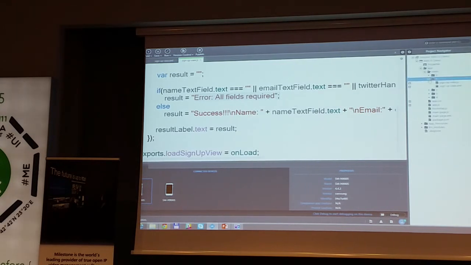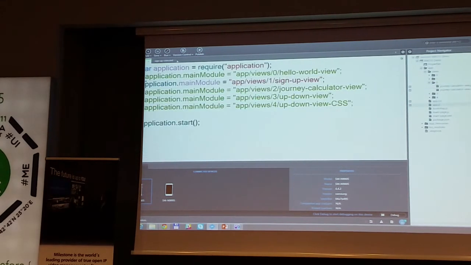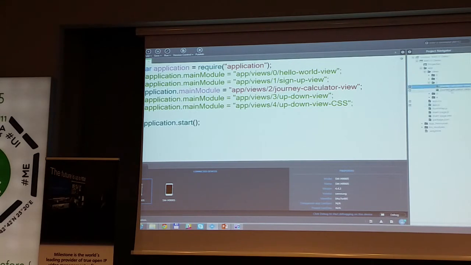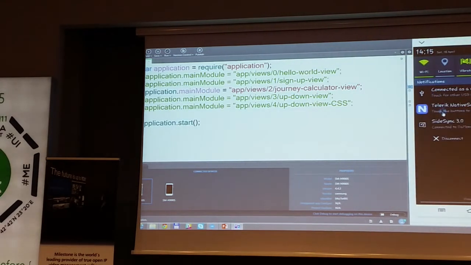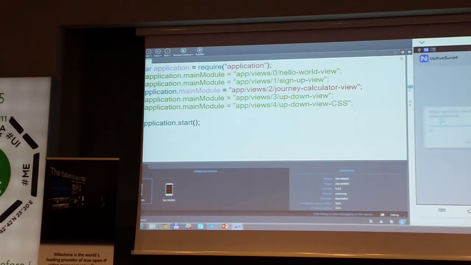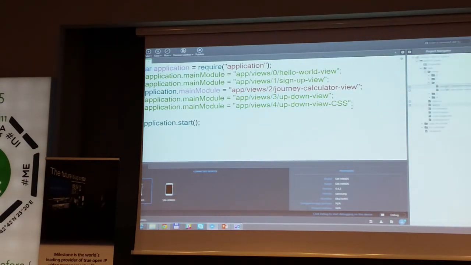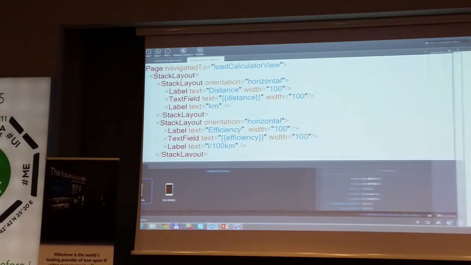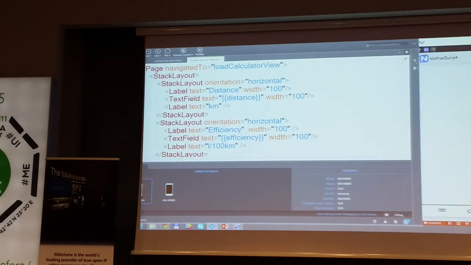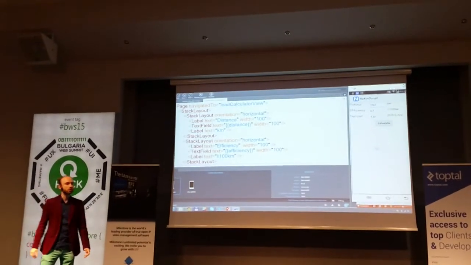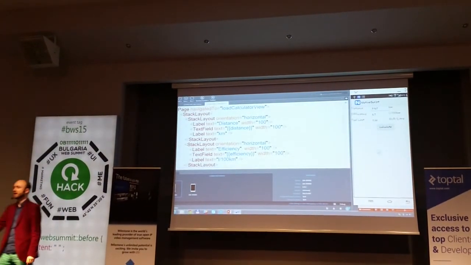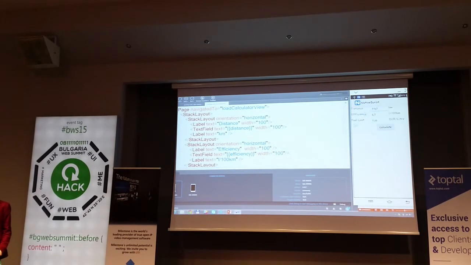So the next step that we can do, and that's where it gets a bit more interesting. Let me close those. So we have this form. I'll spend a little bit more time on this one. Cool. So we have this form for calculating how much it would cost you to drive from one place to another. We have distance, efficiency of your car, and then the cost of fuel.